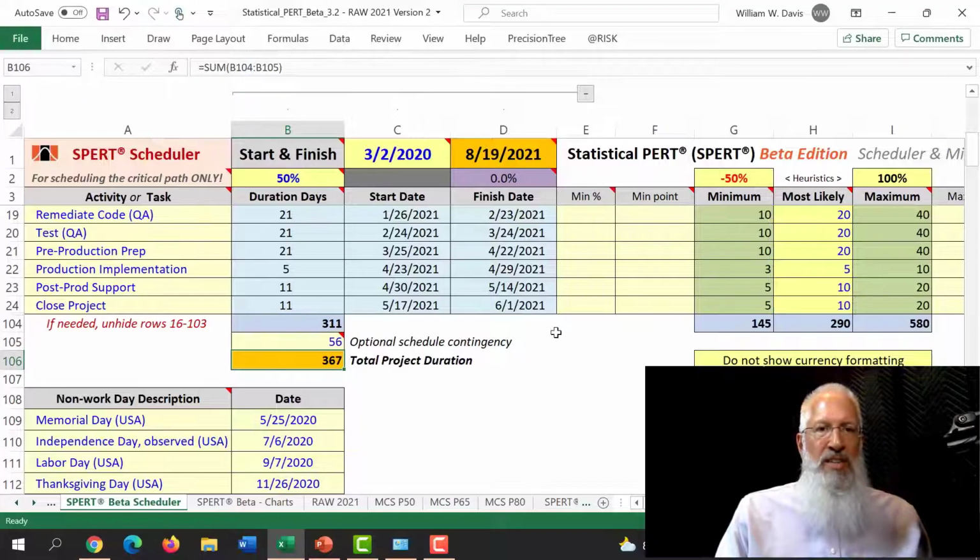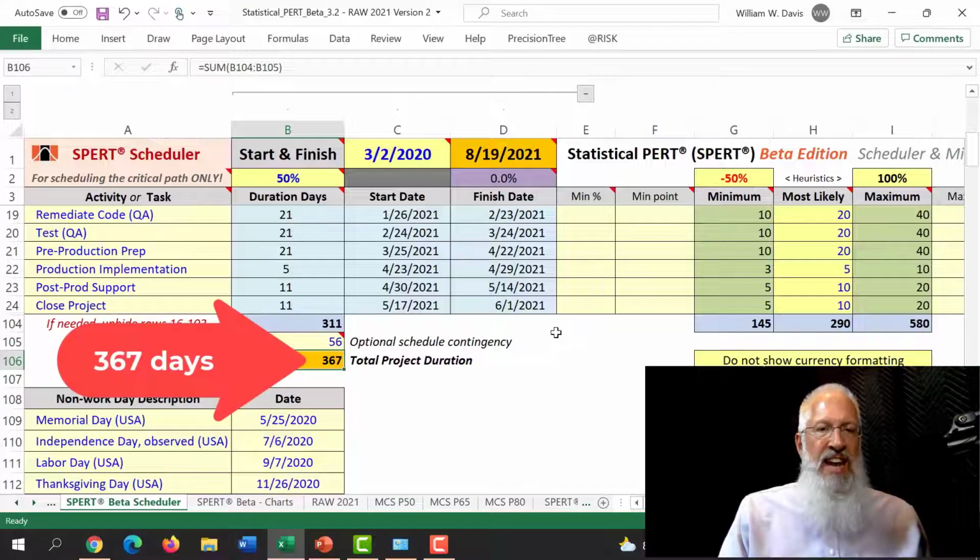That gives me a total schedule contingency of 56 days. The total project is 367 days. The project finish date is now August 19th. That's almost 3.5 months sooner than when we began. So I'm really compressing the schedule, but I still need to know that the schedule has high reliability.